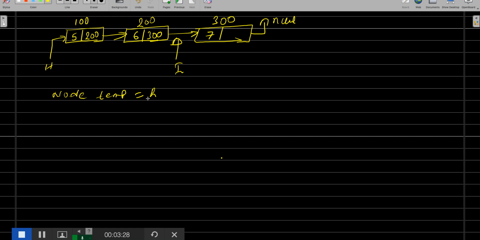So when you are writing the code, please make sure that you handle all conditions. Head can be null, right? If head is equal to null, then it is very simple: head will point to your new node, right? And the new node will have, let's say, data equal to 8. That is one condition, guys. This will be one condition.